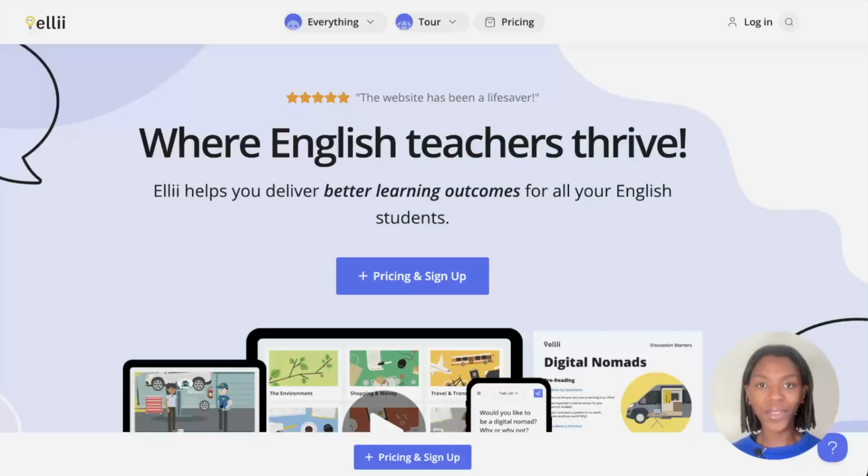This is how you can view and export a CSV file that shows your students' results for a specific lesson. So without further ado, let's get started.